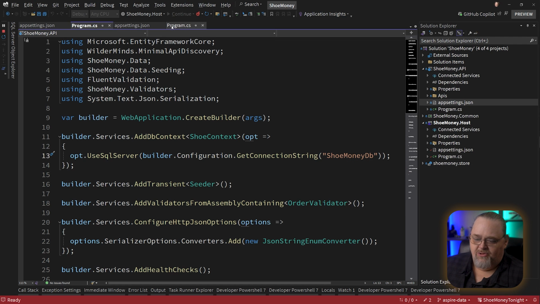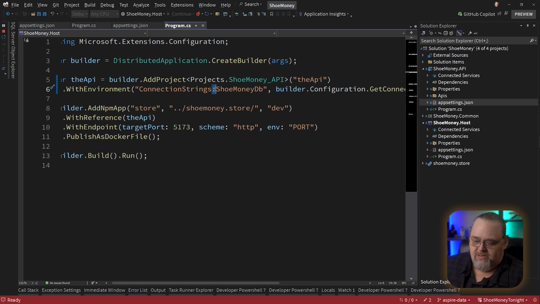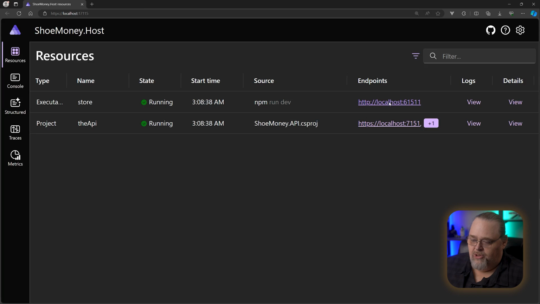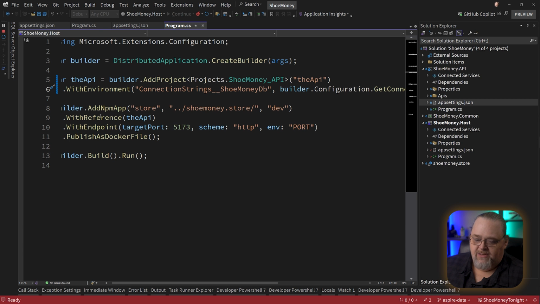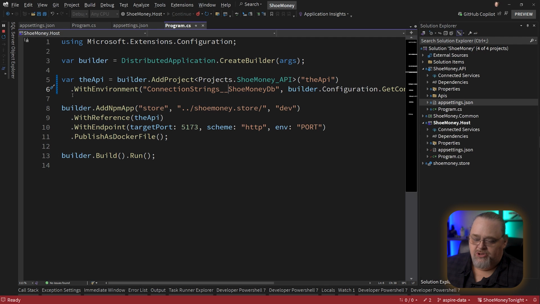The only thing you need to be a little careful about is that the colon syntax for environment variables specifically doesn't work the same way on Linux. So it's often safer to use two underscores, which is valid on Windows and Linux, to do the same thing. So if we go and look, you can see it still works, right?